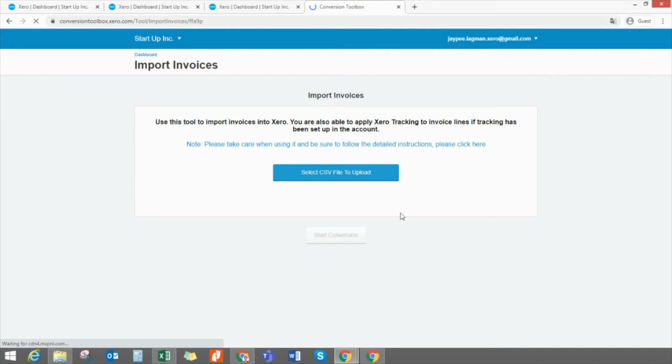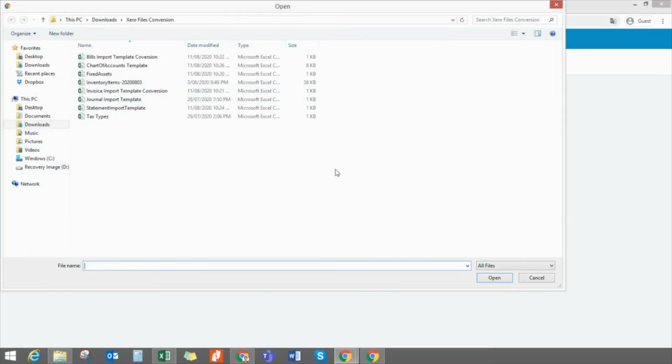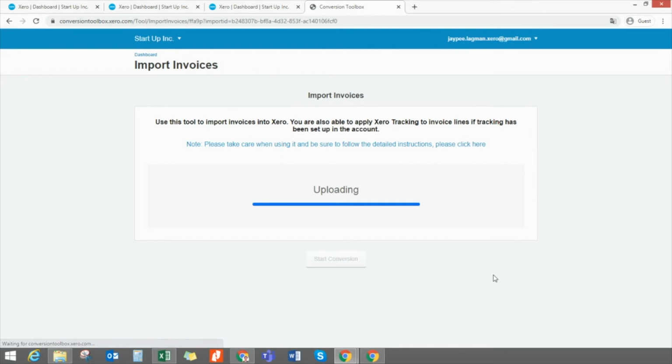Remember, importing invoices in the conversion toolbox may come in two ways. One would be importing the sales invoices outstanding, and the other one would be for the bills which are outstanding during conversion. So I'll start with the invoices first. I'll select the CSV file to upload. I'll just choose here invoice import template conversion, and then click open.